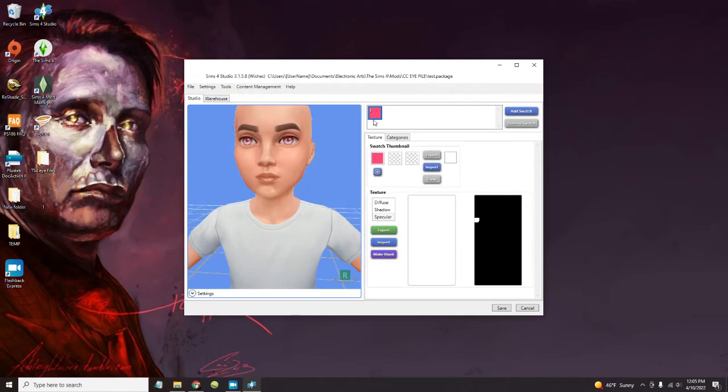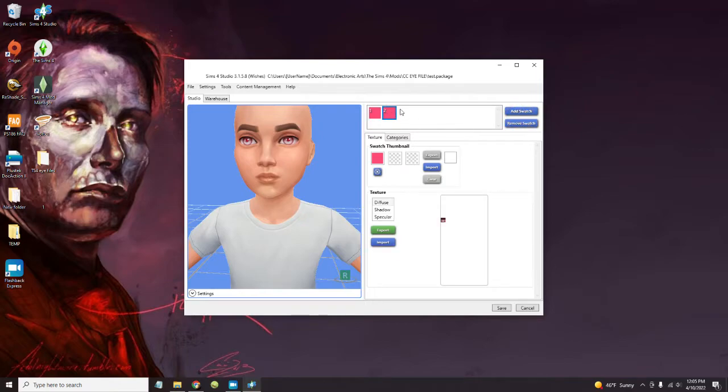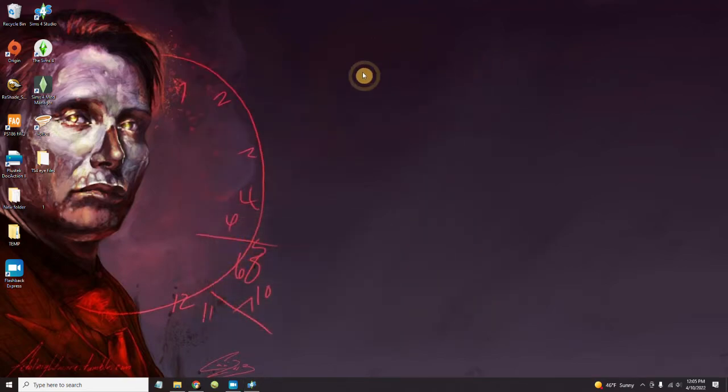Okay. And then after that, if you wanted to add more colors, you can just hit add swatch, add all the colors you want. I'm not going to, because this is just a demonstration. Okay, but then you can hit save. Okay, and that's honestly pretty much it. So let's check in the game to make sure that this works. So I'm going to load up Sims 4.